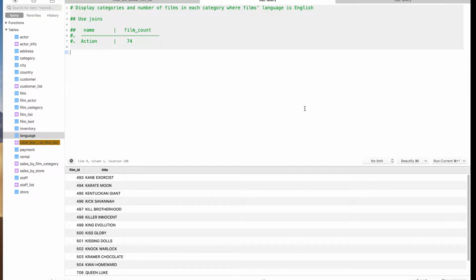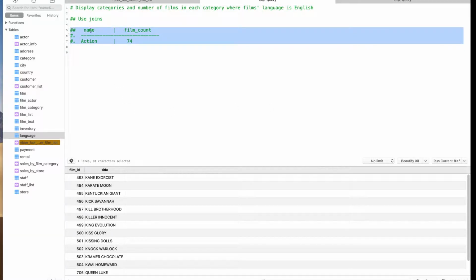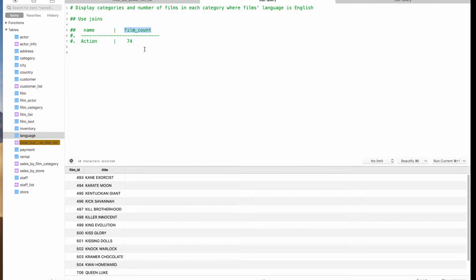So in this lesson we are going to display categories and the number of films in each category as long as the language of the film is English. So that's going to be the query that we are going to build, and we are going to use the joins, right? The result should come back something like this. We should have a name of the category and the film count. Okay, so let's have a look.